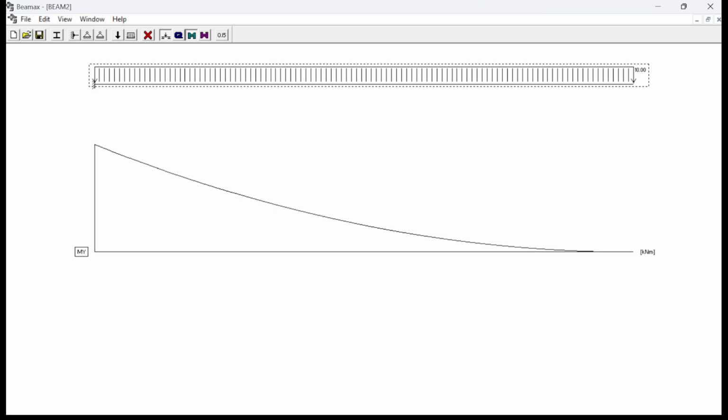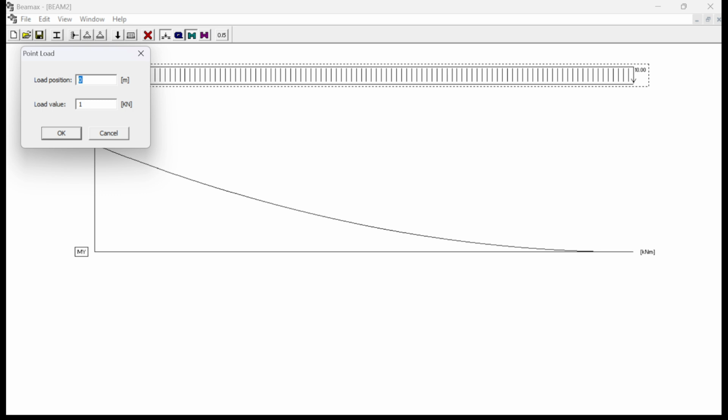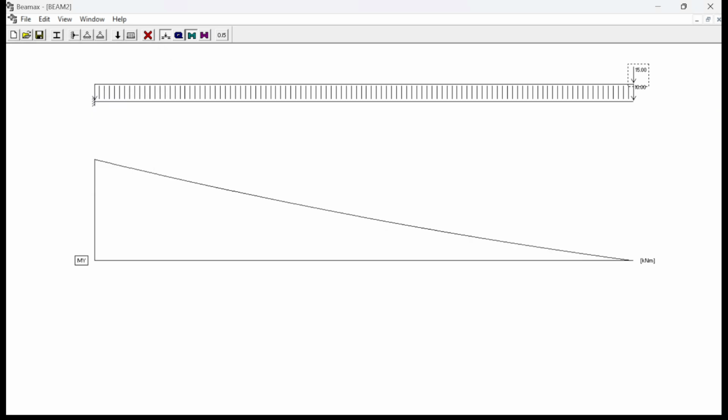Then remember that we have a point load also. The value for the point load is 16 kilonewton. So we click on this, which is that of the point load. Then the load position is at the end of the 1.2 meter, so the load position is going to be 1.2 meter. Then the load value is 16 kilonewton. So we click on OK, right?